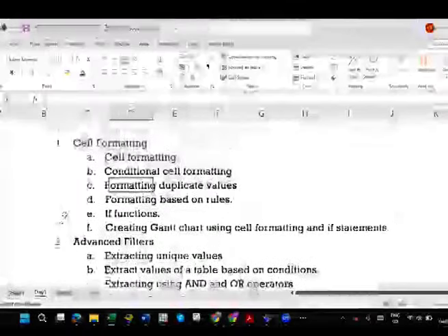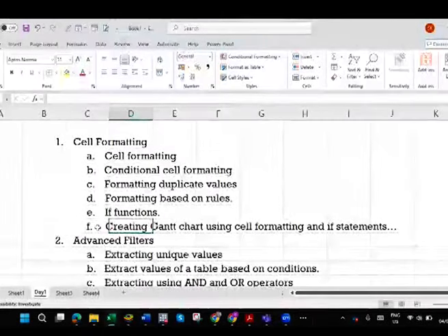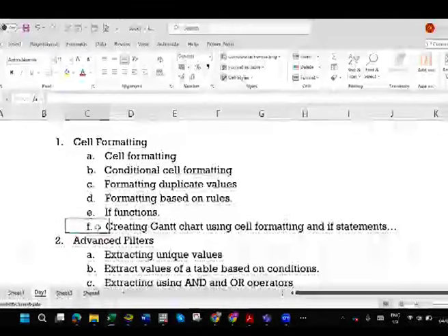I think we are done with day one. I'm preserving this for another day, the Gantt chart. Okay.